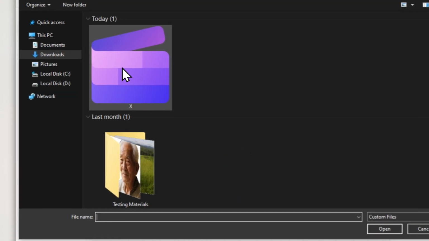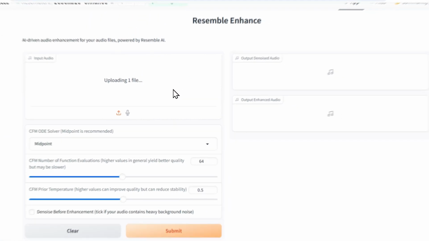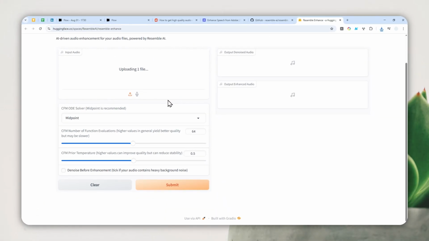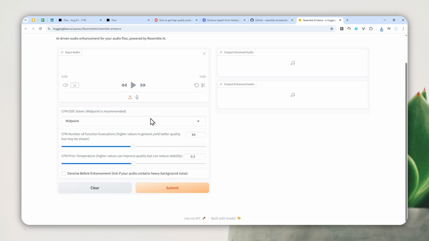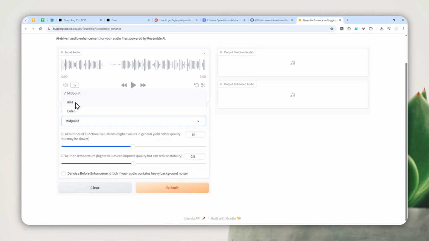Now after that, you can click this and select the audio file that you just extracted from the VO3 video. And now let's take a look at some settings. Honestly, I'm not an audio engineer, so I'm not quite familiar with these settings, but you can read the description. On my testing, on my experimentation, you can use midpoint, RK4 or Euler for enhancing the audio. And even though it recommends using midpoint, on my testing, again, I think Euler is pretty good and it works much better for me, at least for my video.